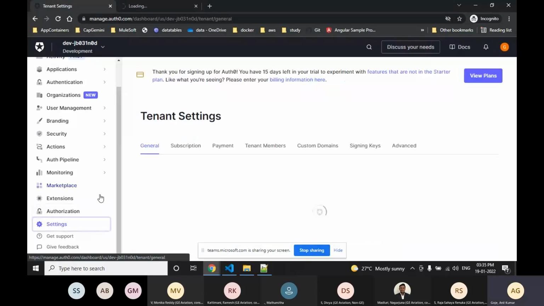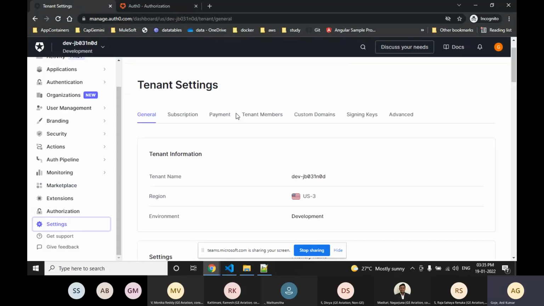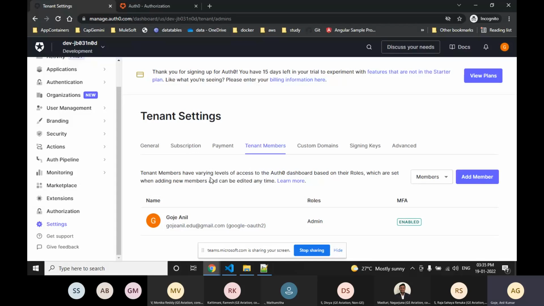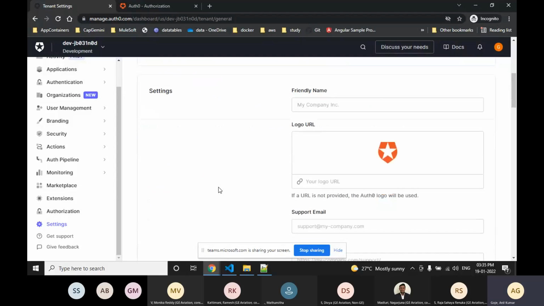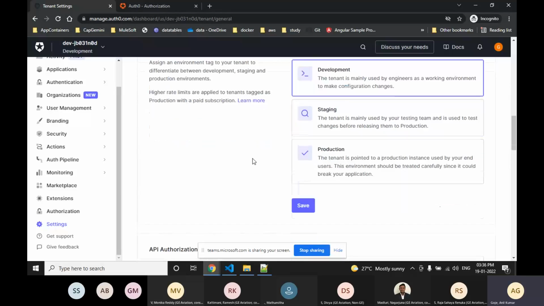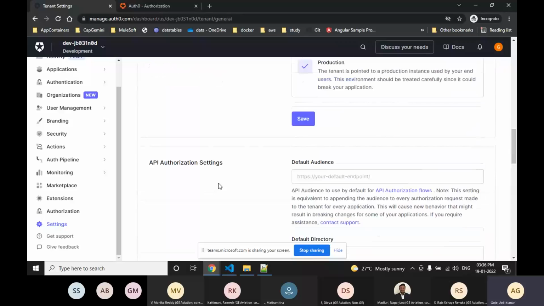Then the settings of the projects which we are doing, the account which we created, for which environment, whether it's a dev environment, QA environment, or production environment, those tenant configurations we need to do. In the settings, there are a lot of other settings too, but the main important one I am telling is this environment tag: development, staging, or production environment. So these are the things that we covered in the last session.